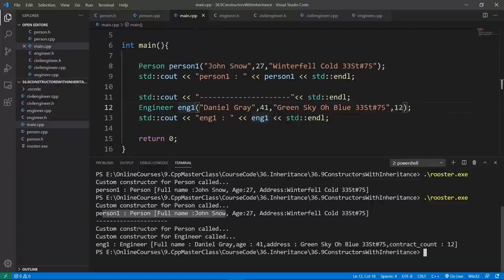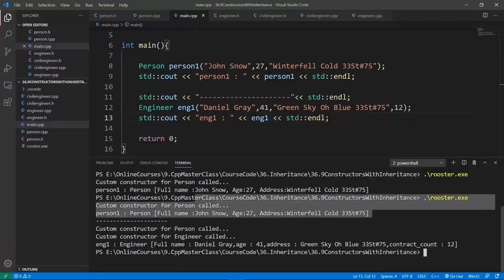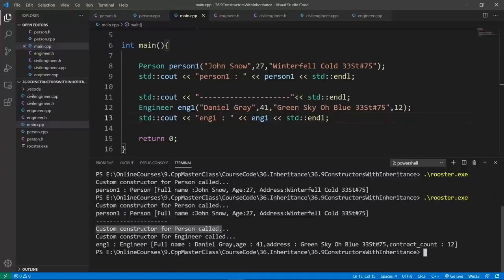But what we really are interested in here is seeing that the custom constructor for person is called for building our engineer object, and then we call the engineer constructor. And again, this falls in line with what we saw in the last lecture. The most base constructor is called first, and then the most specialized constructor is called last.